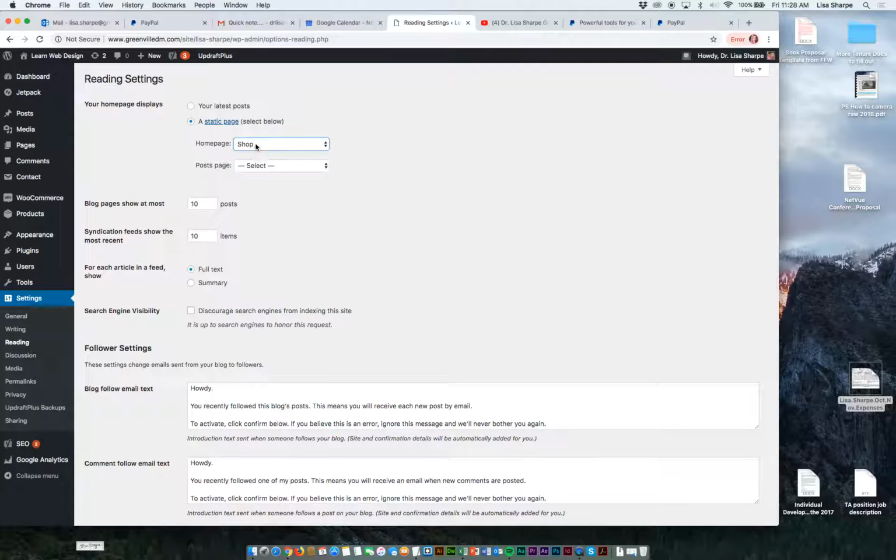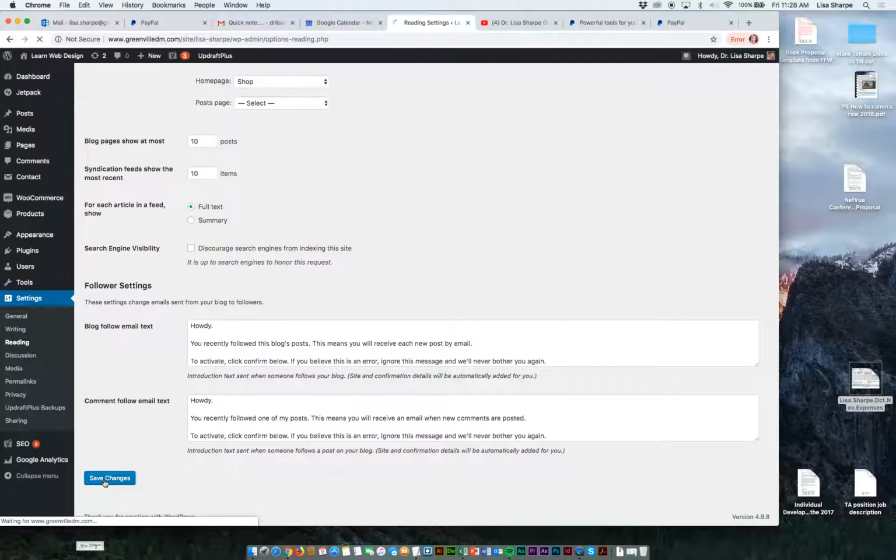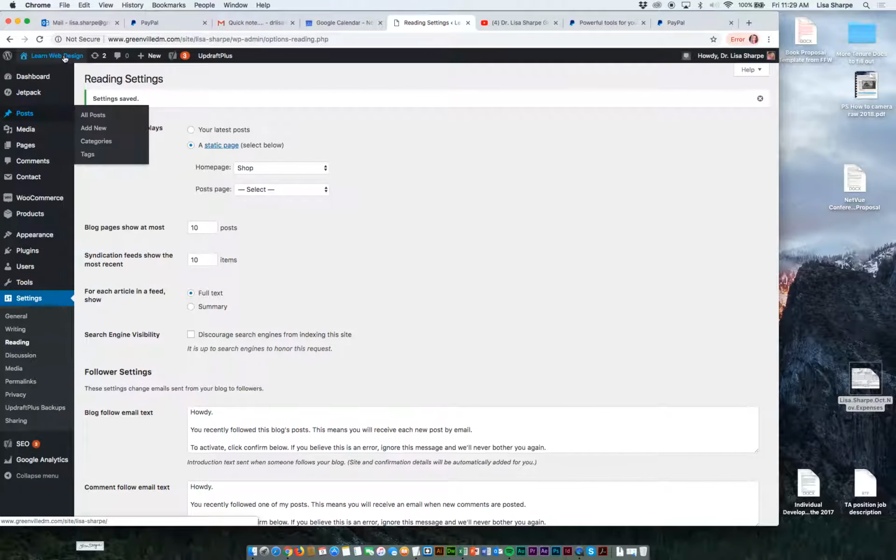Okay, so our home page is going to be shop. Everybody's home page needs to be shop. This is under settings, under reading. Home page, we're setting to shop. And I'm going to do the magic blue button and save my changes. And now let's look at our website.